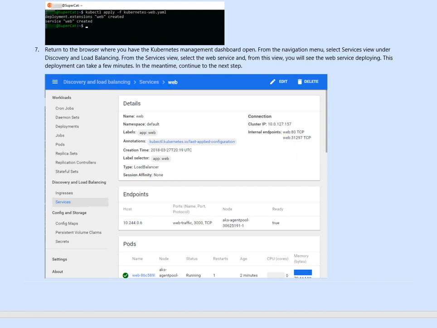Now return to the browser where you have the Kubernetes management dashboard open. From the navigation menu, select Services, under Discovery and Load Balancing. From there, select Web Services, and you will see the service deployed. This deployment took a few minutes. Meantime, you can continue with other activities. Basically, this is assuming you don't have anything deployed.